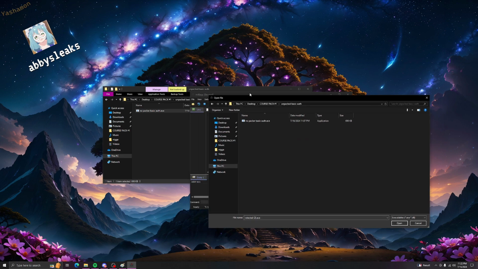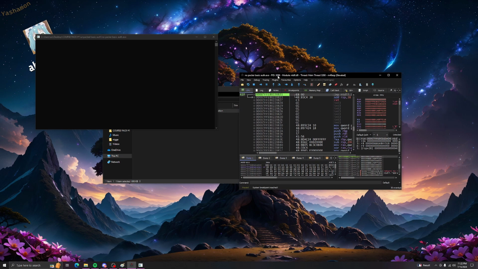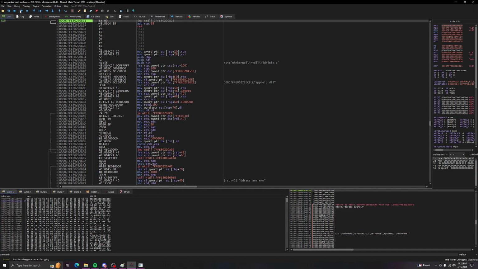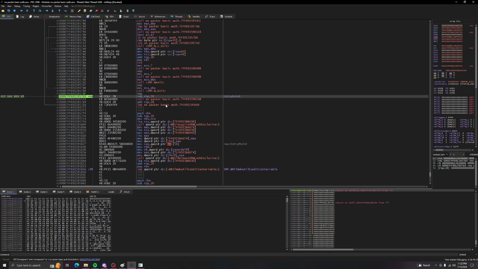Well, we simply open it, use the little file menu here, double click, and we see we're in the NTDLL module, so we're just going to run once. And we have gotten to the entry point. We see entry point right here, the entry point of our program.